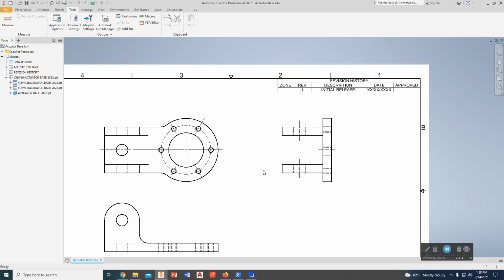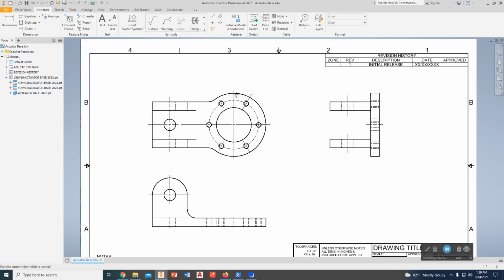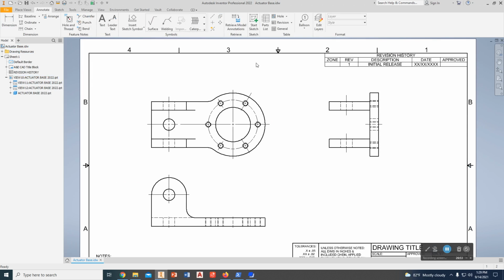Okay, so let's talk about putting some dimensions on here. We said we have about 18 or 19 dimensions, and so let's start by putting one of those dimensions on. And so if you go to Annotate, to this tab right up here, and you guys can follow along with what I'm going to do. I'm going to place the first dimension. Let me find my dimension tool.